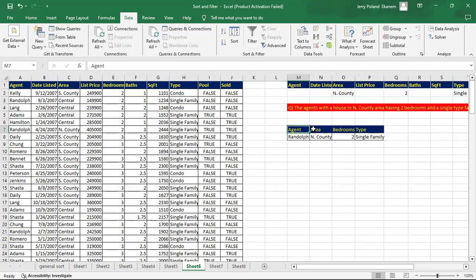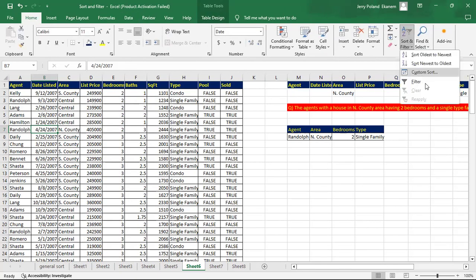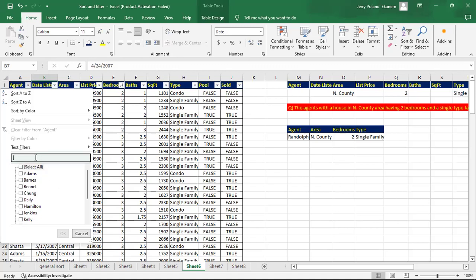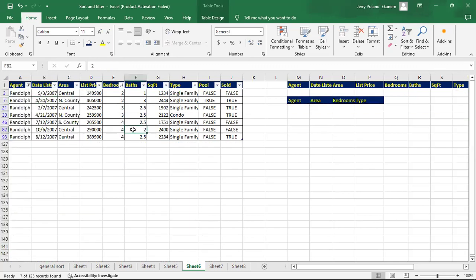So the agent there is Randolph. He stays in that county and he has 2 bedrooms and he has a single family. Now let's go and look for Randolph here. Let's search for Randolph. Let me just use the filtering option here. Under agent, I deselect this and I look for Randolph. I can type it. Randolph. Okay, so Randolph, as we can see, single family, 2 bedroom, North County.